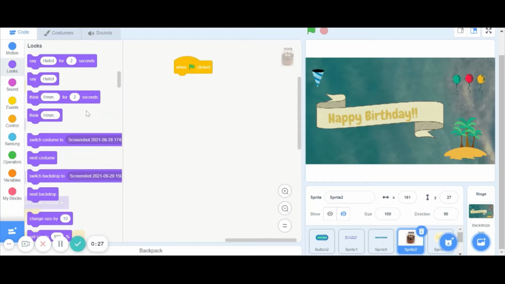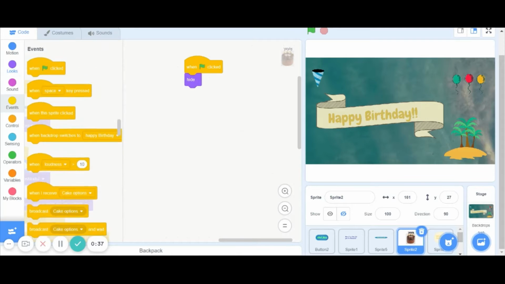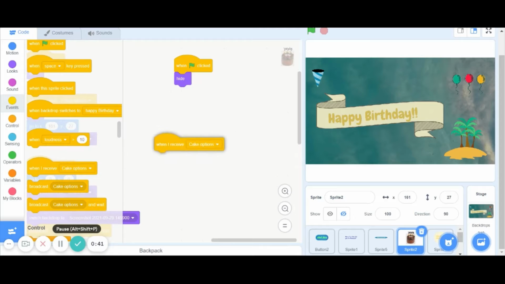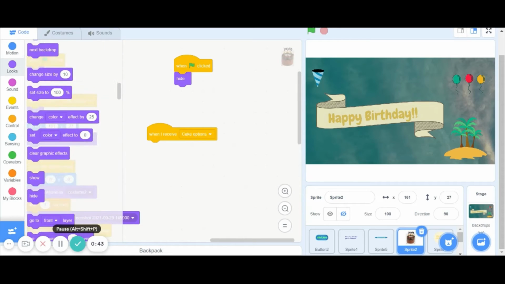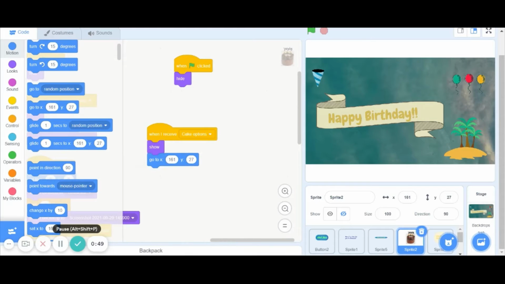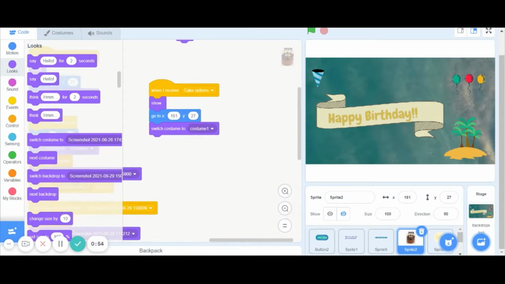When the flag is clicked, we want to be able to hide ourselves. Okay, now let's go on to when I receive cake options. So when I receive cake options, we want to make sure that we show ourselves. We go onto a certain area of the screen and that we switch our costume to the very first one.